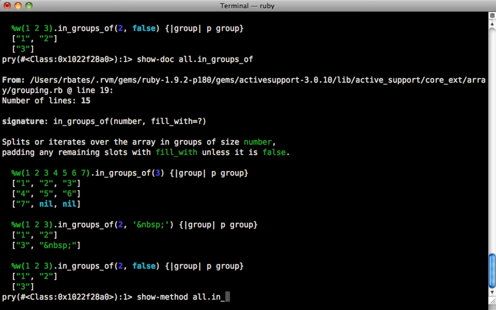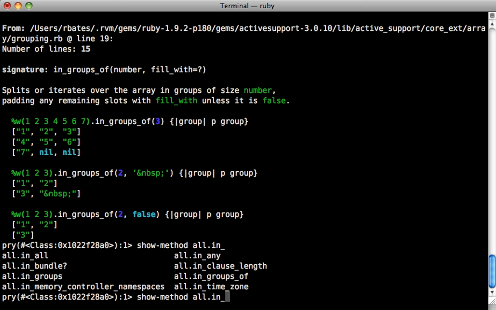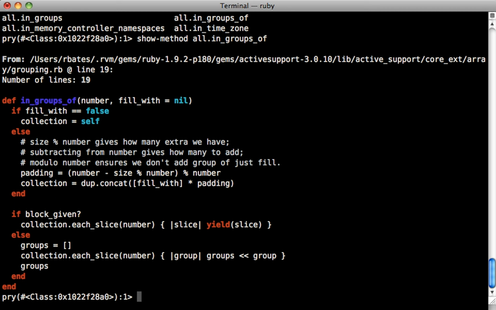So we can do inGroupsOf. Oh, by the way, as you can see here, we have auto completion, so we can just hit tab and that will complete it for us. And so if we do showMethod for the inGroupsOf method, you can see this will actually show us the contents of that method, the actual source code.